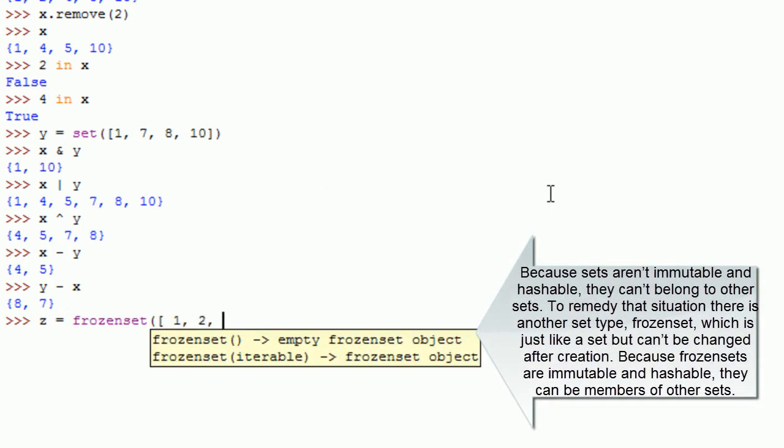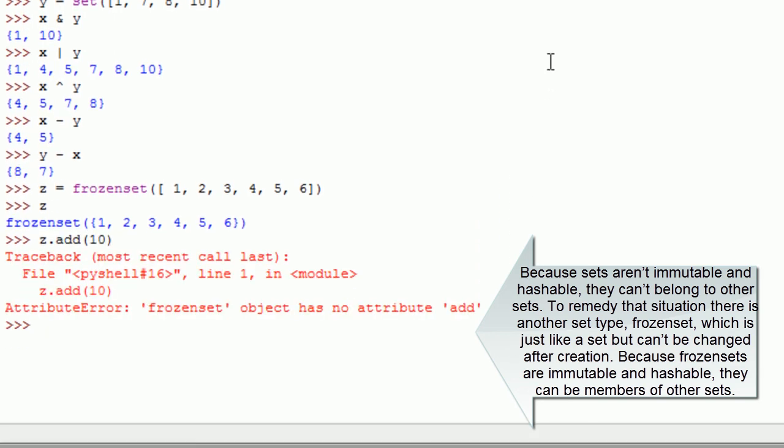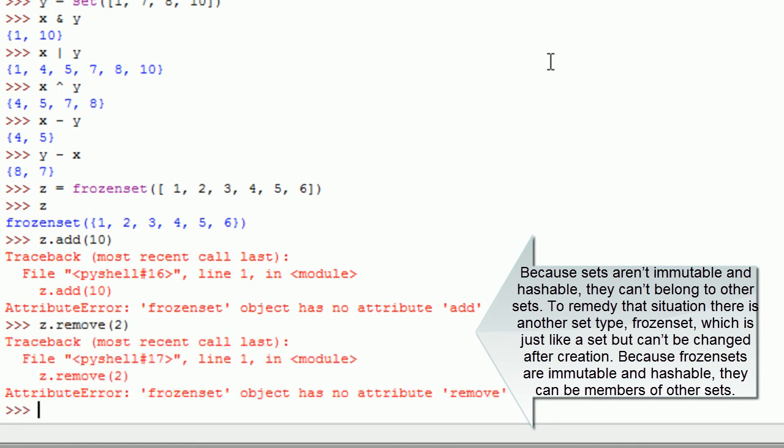Because sets are mutable and not hashable, they can't belong to other sets. To remedy that situation, there is another set type, frozenset, which is just like a set but can't be changed after creation. Because frozensets are immutable and hashable, they can be members of other sets.